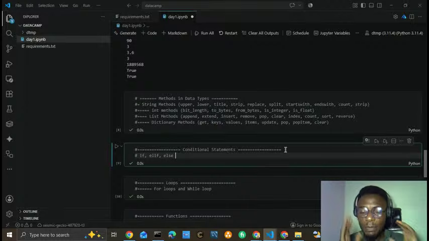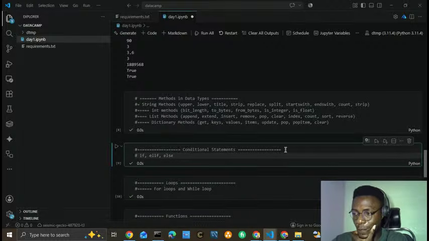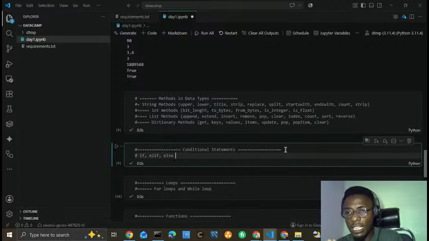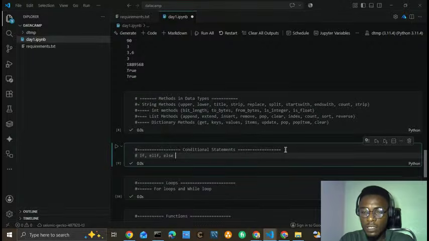So I would wrap this up here. Then in the next class, we'll start with the conditional statements, understanding the if, the elif, and the else statement. Right.